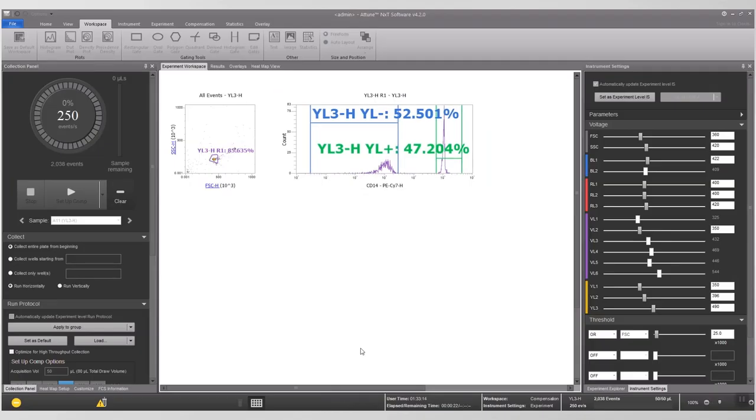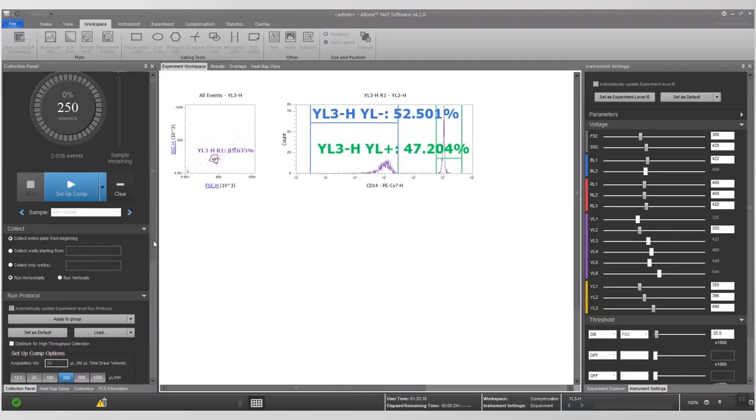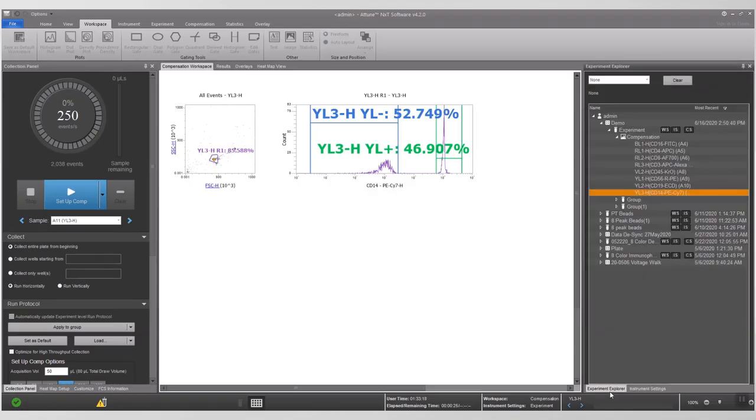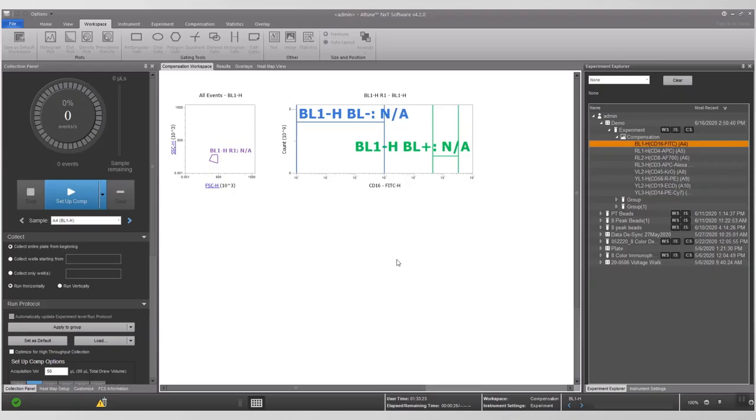After all voltages have been optimized, click on the Experiment Explorer in BL1 or in the drop-down menu in the control panel. In the control panel, change from setup mode to record by clicking on the drop-down menu. Click record and the plate will automatically switch to the next well and record the compensation controls.